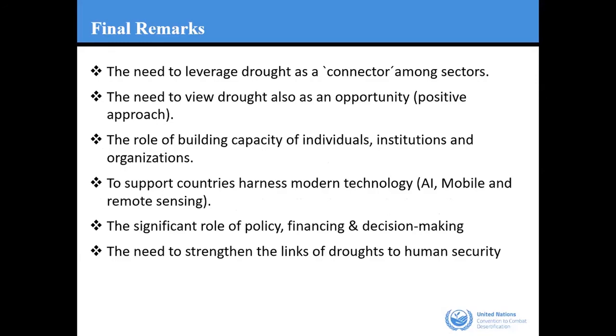The role of building capacity of individuals, institutions, and organizations. In many cases, when you look at local organizations and communities, they don't even have a computer to make sure that they can use the information that they have. So then we need capacity. That's why capacity is one of the aspects of minimizing vulnerability. We need to support harnessing modern technology. Every one of us now is using artificial intelligence and mobile. So early warning can really work for everyone at this moment.